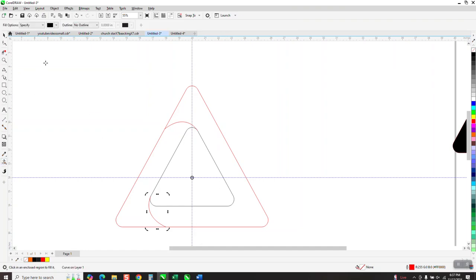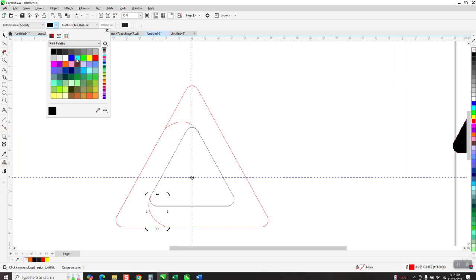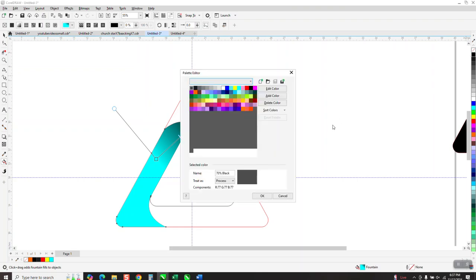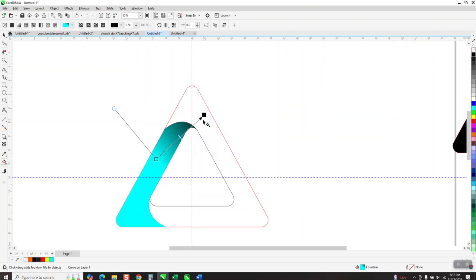Now I'm going to get the Smart Fill tool, and I'm going to try that blue right there. Now what I want to do is take my interactive fill tool and just kind of go up more to this angle, and I'm just going to put a little darkness in there, maybe a little bit more. And that's too much. I can always make it come darker longer. And let's go with that.